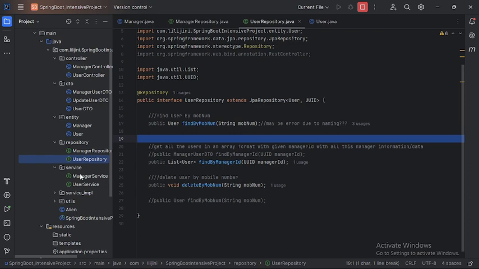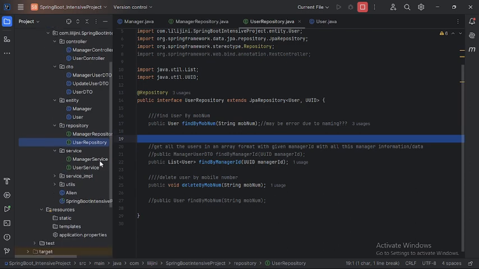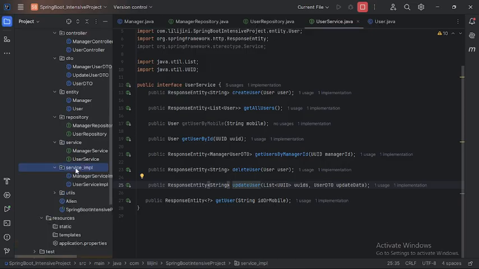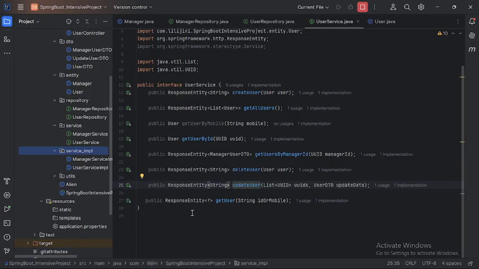After this, the service layer is here: the manager service for the manager and the user service for the user, having all the methods we deal with in the controller, such as create the user and get all users. After this we have the service implementation: whatever we declare in the interface, we have to implement in these classes. The user service is implemented in the user service implementation class, and the manager service in the manager service implementation class.